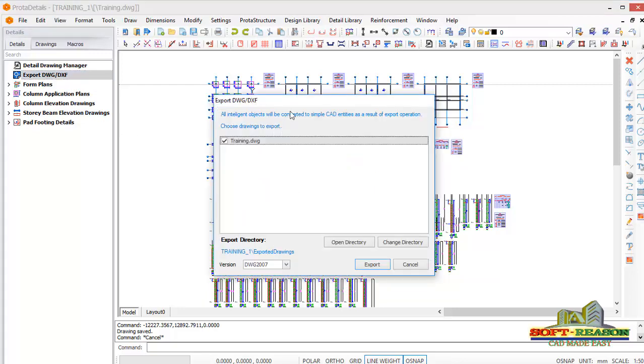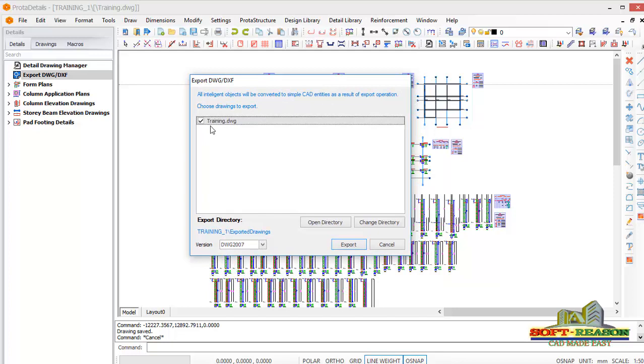So once I select export, in the export dialog, I will have the file provided just like this, and in the version of AutoCAD, I will advise you to always choose the 2007 version of AutoCAD, right? So this drawing can be opened in any other higher version, and I will go straight away and click on export.